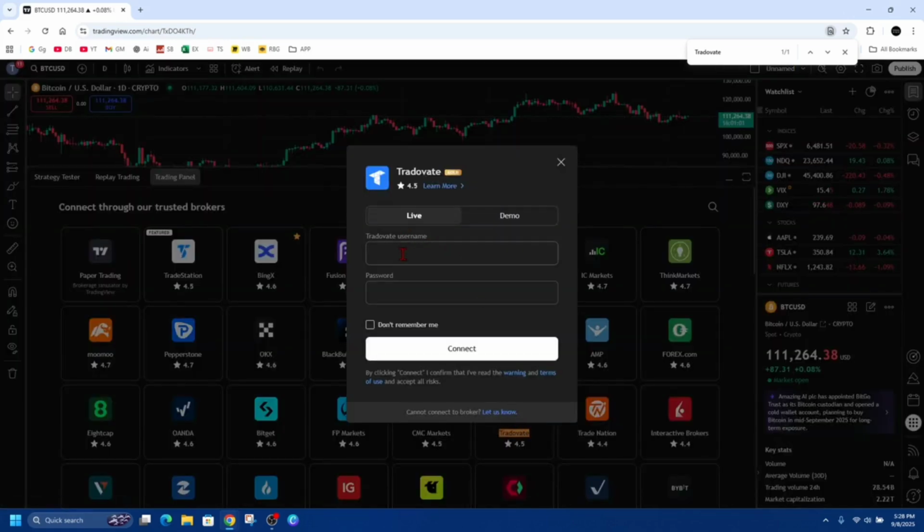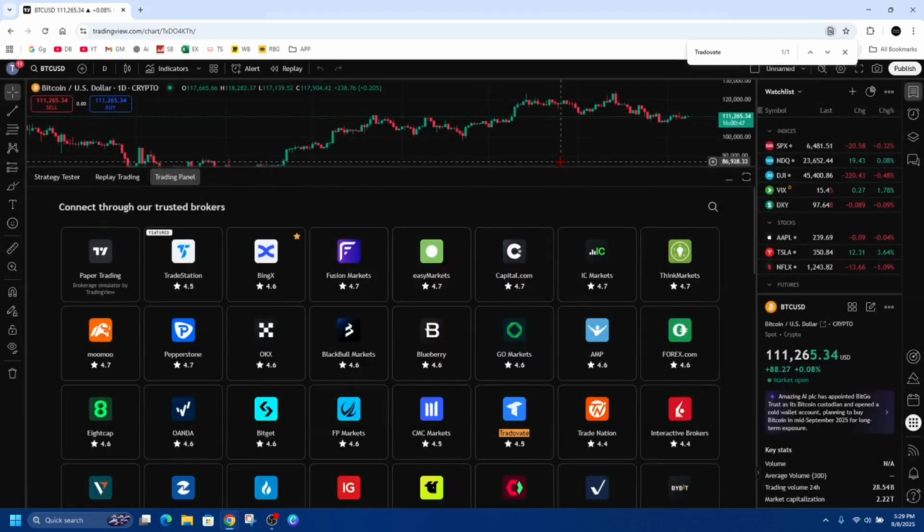Now we can log into TradingView. So you put in username, password, and click connect. Now if everything is correct, you'll see an account pop up and you're ready to take plays or place trades directly from TradingView using your Topstep account.